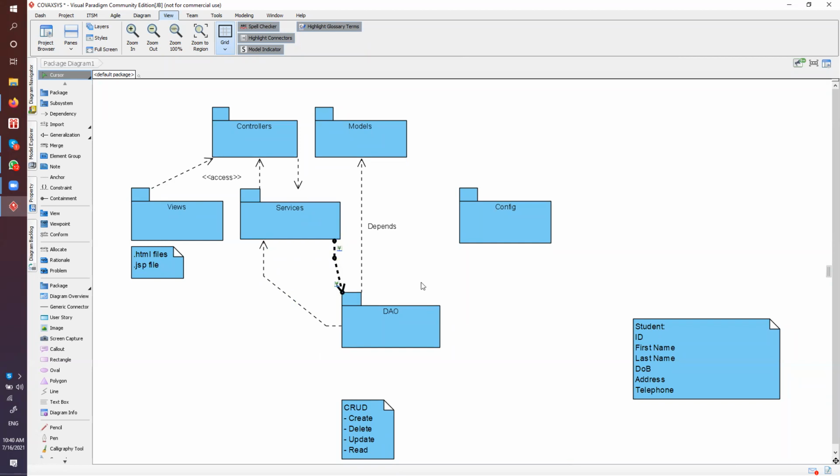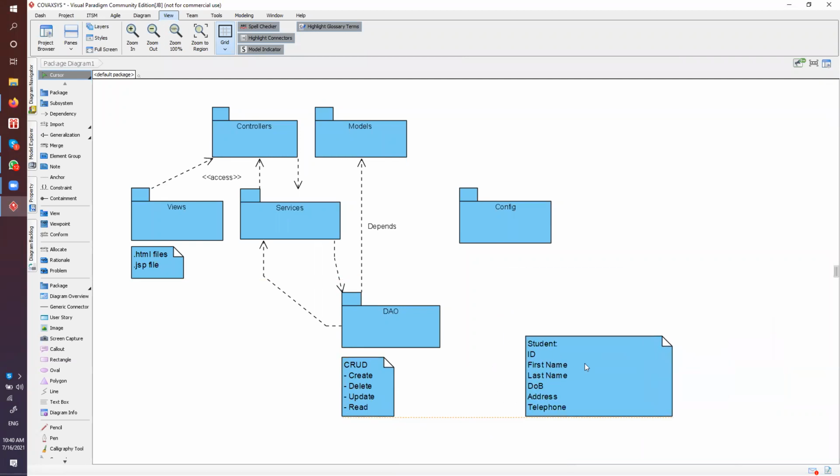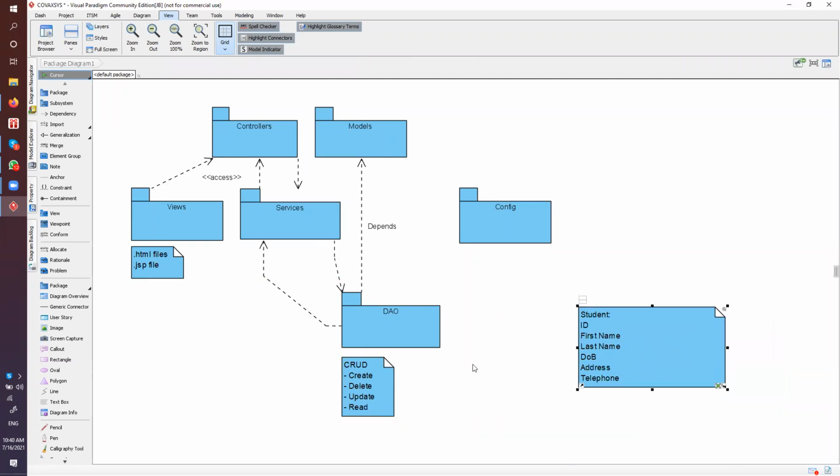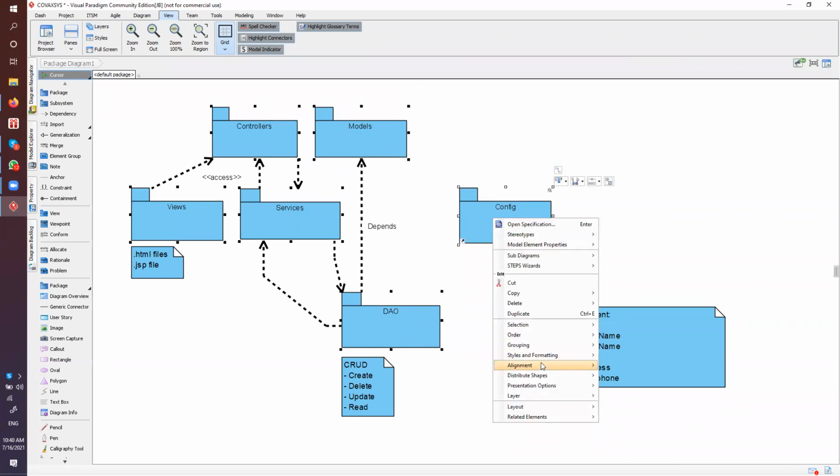So if you understand now the concept of MVC, you understand what I mean. We don't need these notes. They are here just for you to understand. This is our data object. Whatever the data, the DAO will send this data to the class or table in your database. But those ones are not a part of the package diagram. So these are what you call packages. So this is what matters.